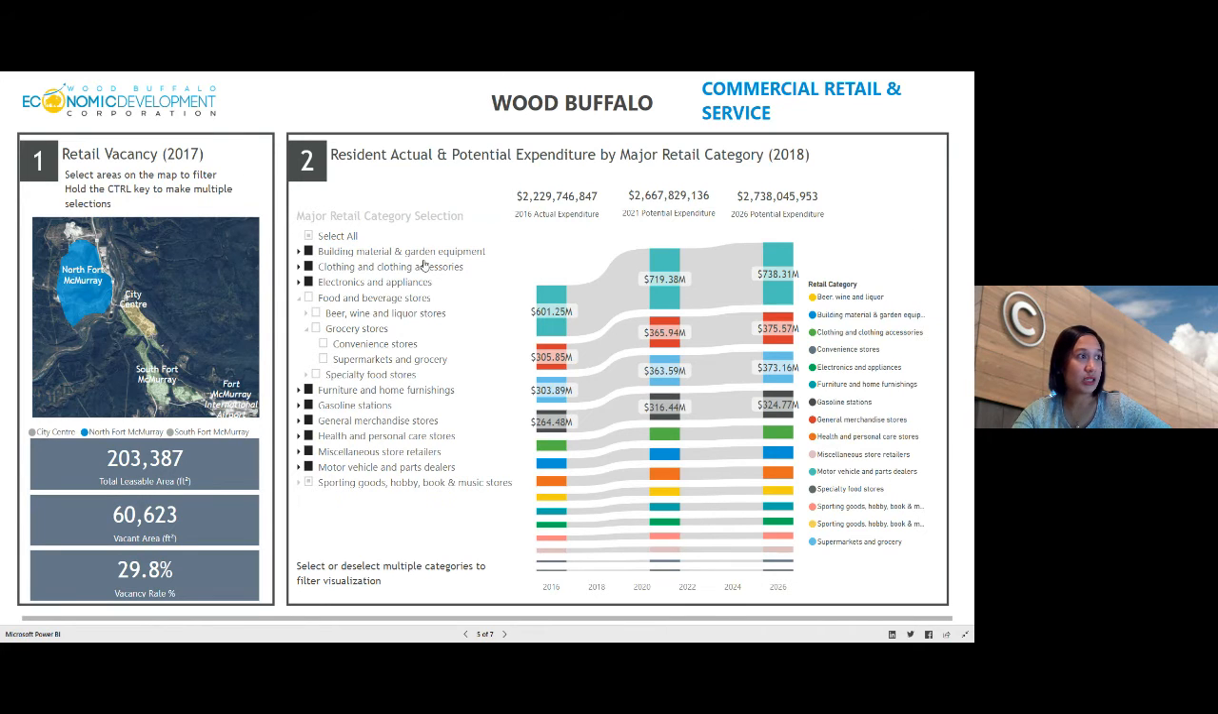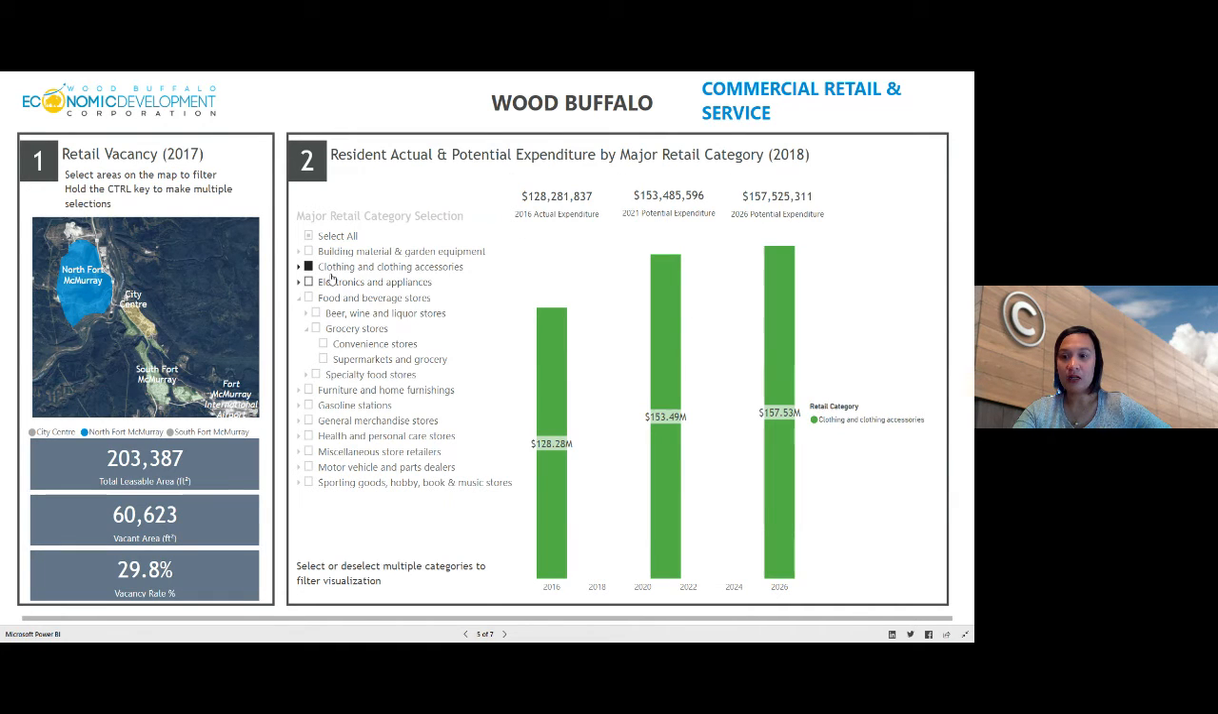Look at this. There are so many options for you to pick from that even just looking at it, there's a lot, right? And so I want to deselect all of that and focus on clothing and clothing accessories. It's thinking a little bit here, but ultimately it shows you that it's 128 million in 2016 in terms of actual expenditures, and in 2026 it's projected to increase to 157.